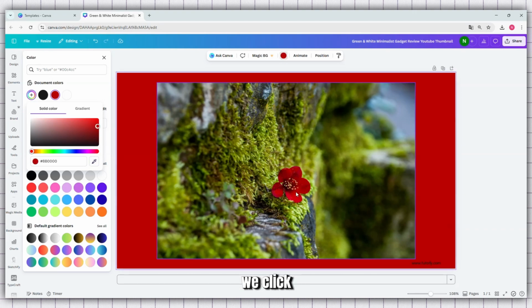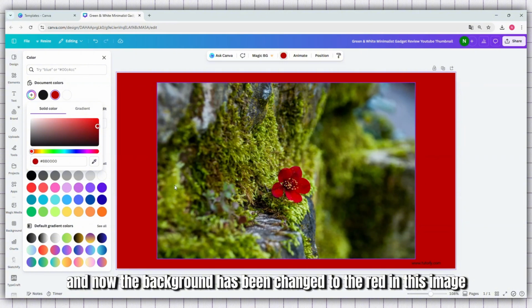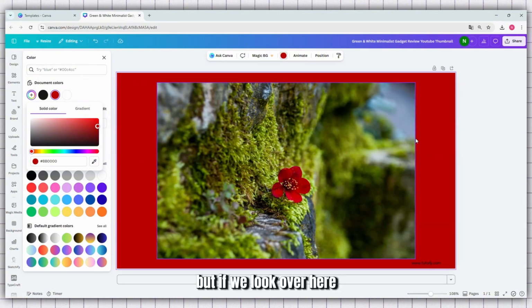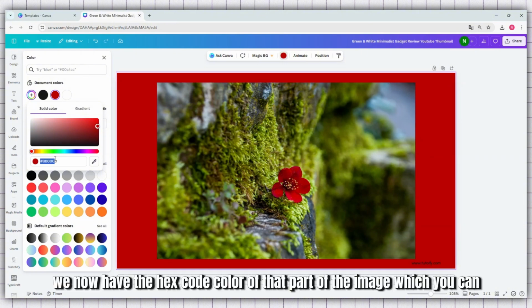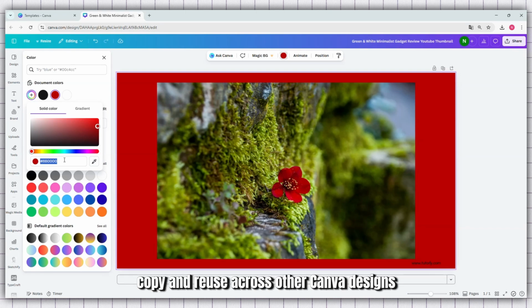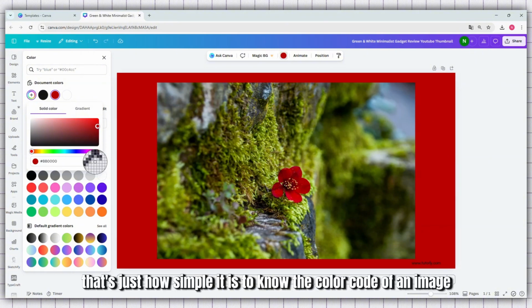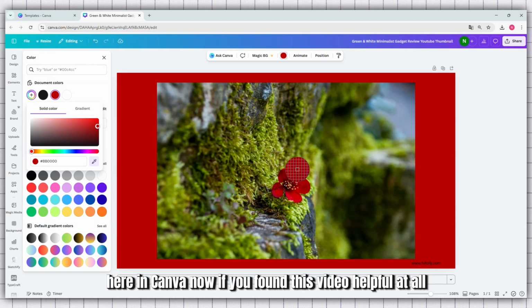We hover over, we click, and now the background has been changed to the red in this image. But if we look over here, we now have the hex code color of that part of the image, which you can copy and reuse across other Canva designs or even in your Shopify theme settings. So, nonetheless, that's just how simple it is to know the color code of an image here in Canva.